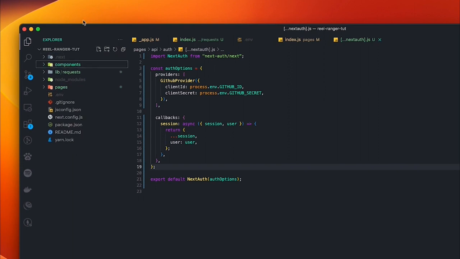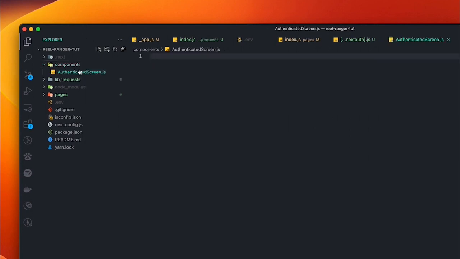Components, and you're going to create two components. You're going to call one authenticated screen.js. Of course, if you're familiar with React, this is very, very straightforward. So we're gonna create a React functional component.